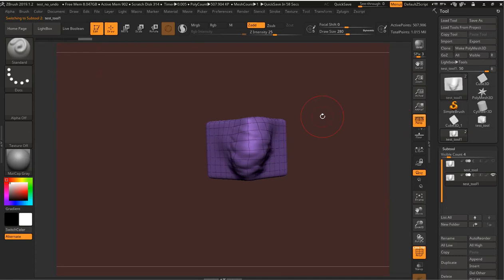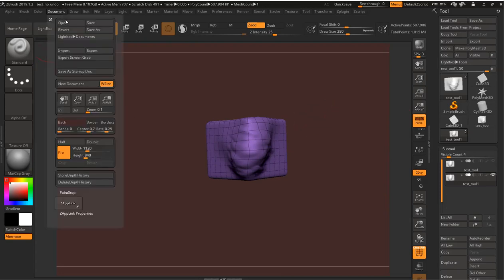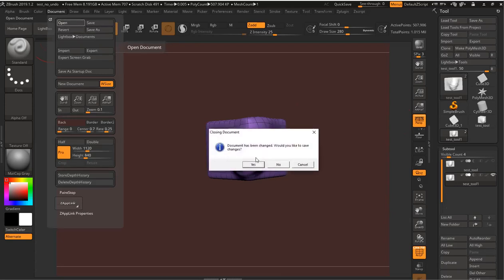We know that a tool is a little bit smaller than a ZPR file if you're not saving history, and that the ZPR file has additional information, ZBrush environment information that we probably are not interested in. The last thing I think we want to do is take a look at the document and pull in a document. So I'm going to open, and I'm not going to save.